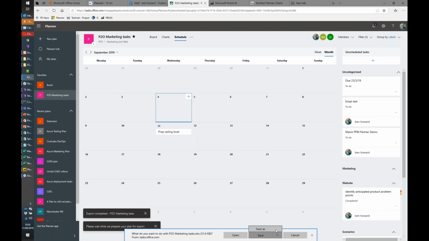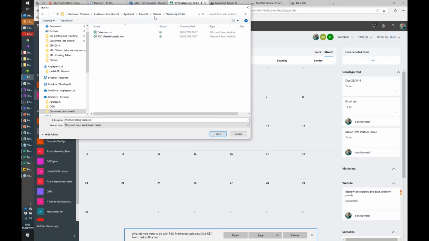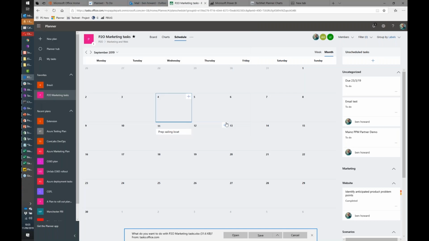And let me just say save as. And we will come into here. And I've got an area where I export my planner plans to, and you can see that it's under a folder called Power BI. So guess what I'm going to do with this? So let me just take P2O marketing tasks, click save into there. So we'll overwrite that existing plan. Okay, so that's kind of Planner.